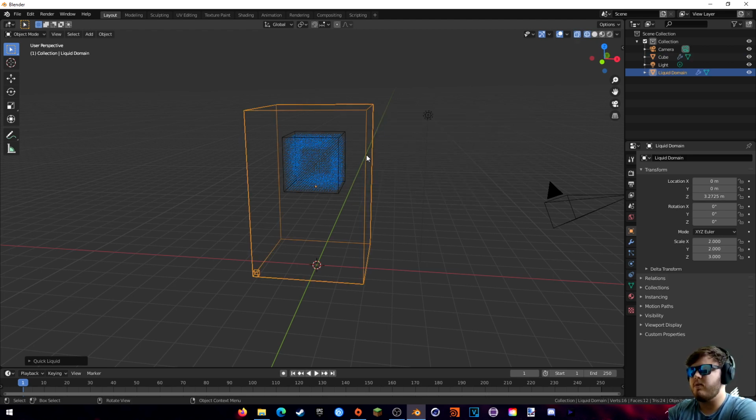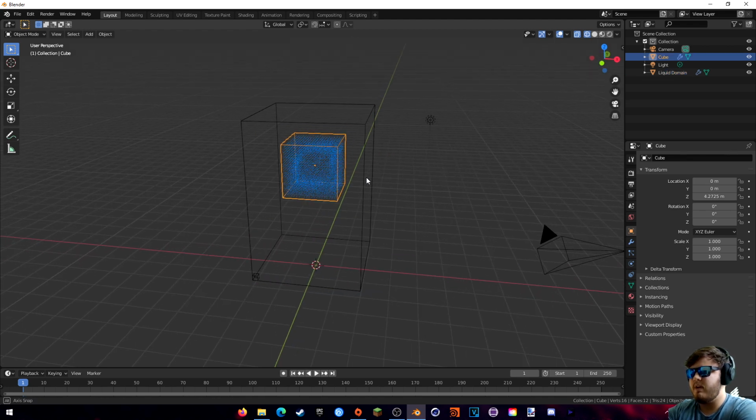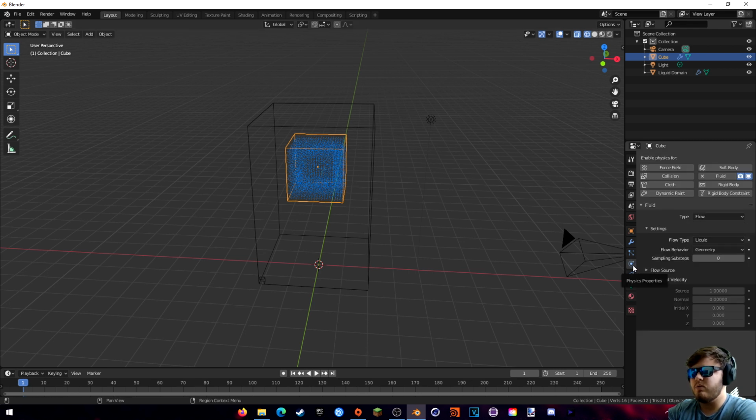So as you can see, it's created another object. This is the domain right here. And then of course we have the actual liquid, which is in the box here. If we come over to the actual physics tab, we can see that there are different properties for each of the objects. For the cube object, you can already see that we have a fluid property on it. It is a flow type, and the flow type is liquid, and it's coming out of the geometry. If you wanted it to be like a faucet and continuously pump water or any liquid out, you can change that into inflow, but for now we're going to leave it on geometry.